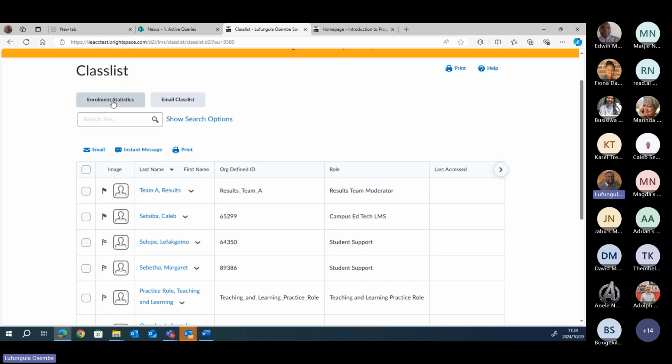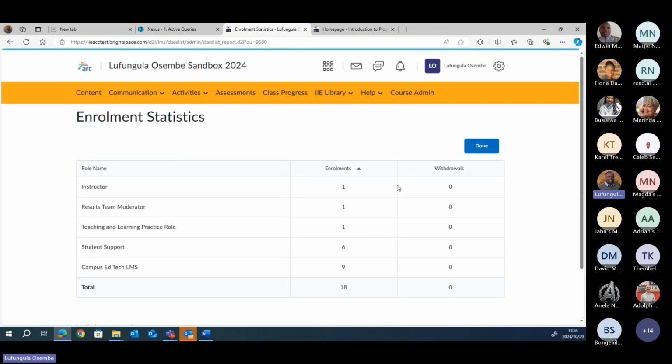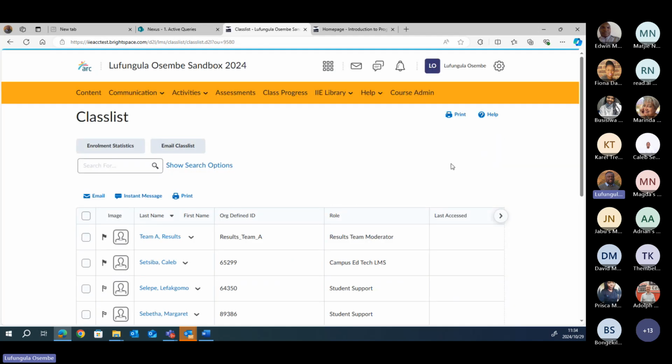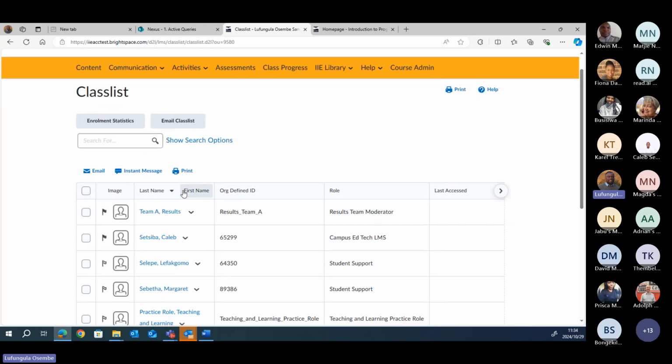This one helps you check, for example, if you have users in your space and what permissions have actually been given in terms of the roles. In this case, we have Campus EdTech, and we have 9 of them enrolled. It gives you a brief description of the roles of your users in a particular class. That's the first thing.